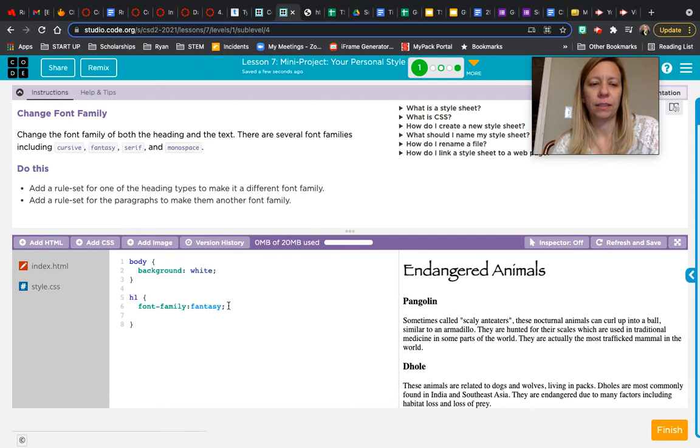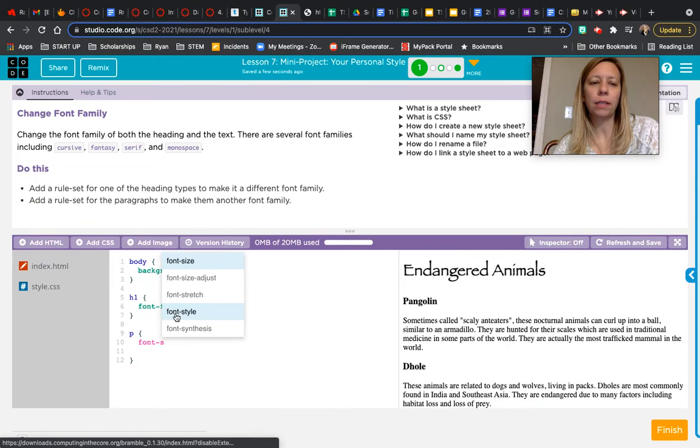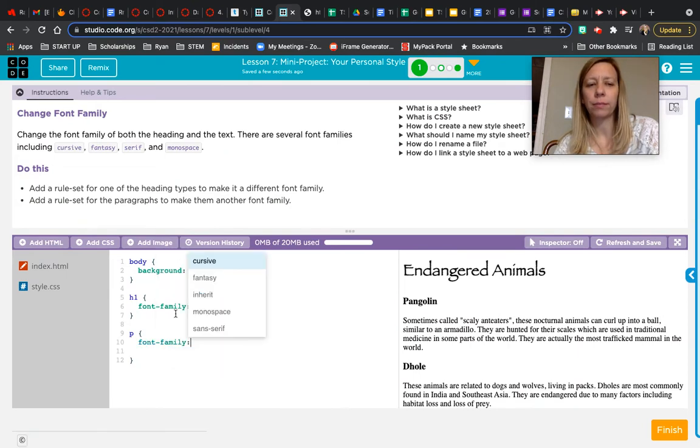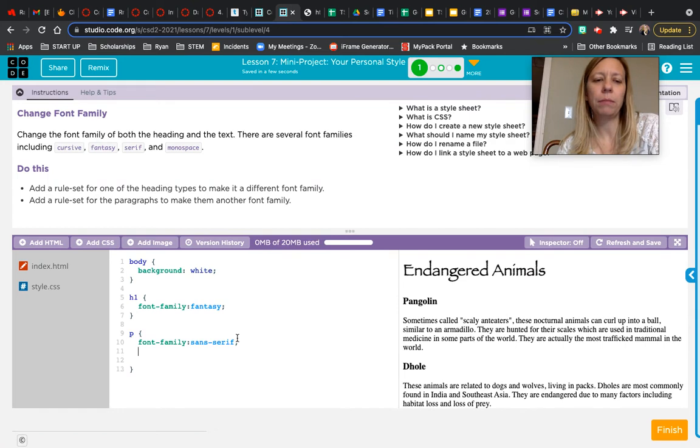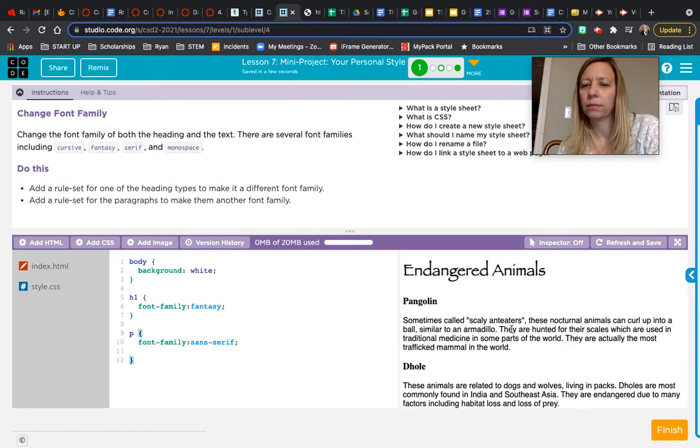So we did that for the heading. Now we need to do one for the paragraphs. Notice how I'm lining everything up. When you have a lot of text, like in a paragraph, it's important to keep it really easy to read. So be mindful maybe not to use your fancy fonts on the paragraphs and to keep it simple. All right, that's all we have to do on that particular bubble.